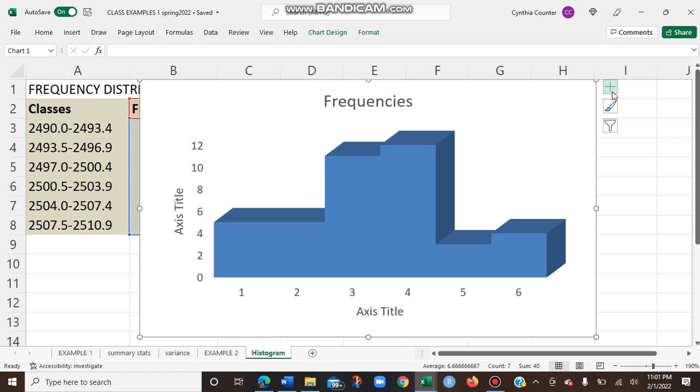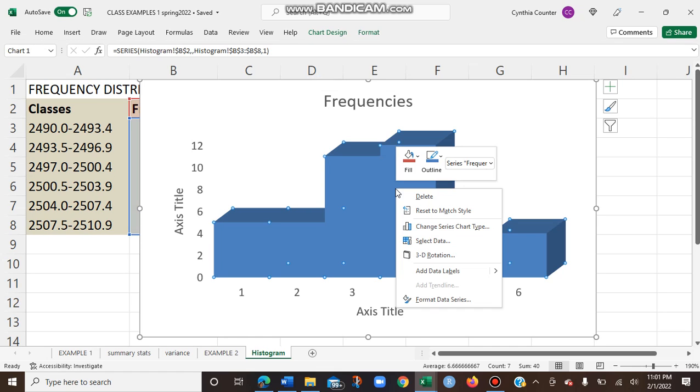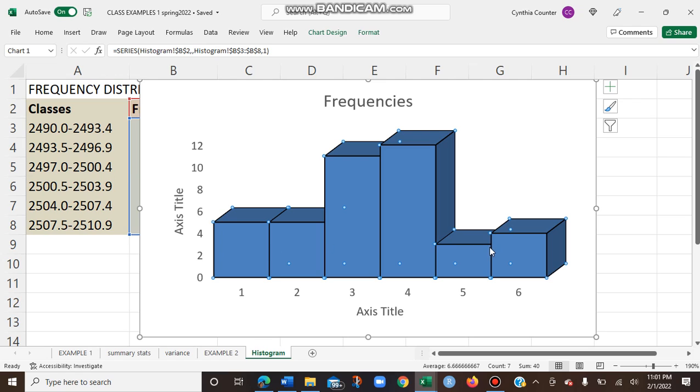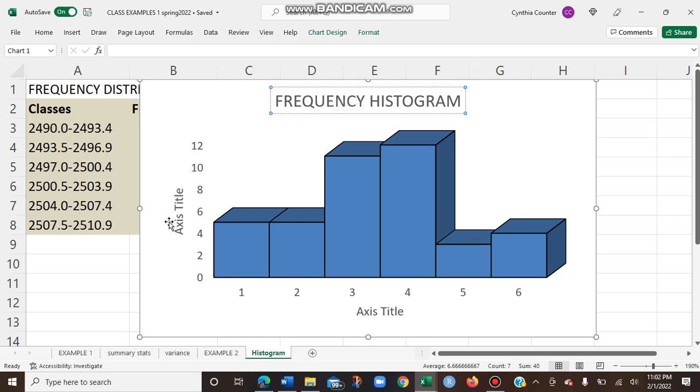So what you need to do is right click into the histogram, and here under Outline, you want to choose a contrasting color, because then you can see the bars. In a frequency histogram, which we have here, so let me title this Frequency Histogram. The vertical axis is the frequency, and the horizontal axis will represent the classes.